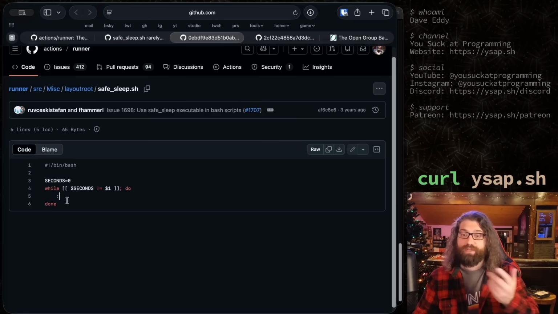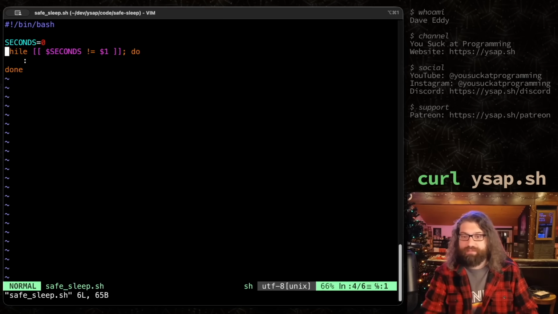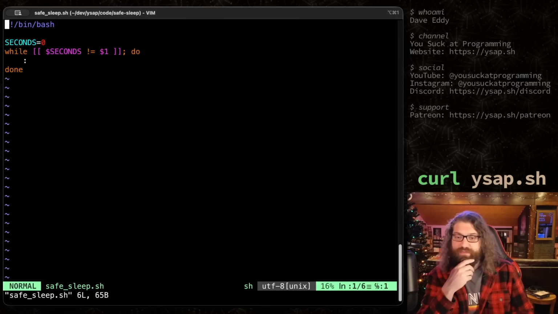I'm going to pull it down on my terminal, and let's actually have this script on our machine. Okay, here we go. I got the script down here. We have safesleep.sh. We open it up, and it's exactly that. So let's study this before we run it, okay?